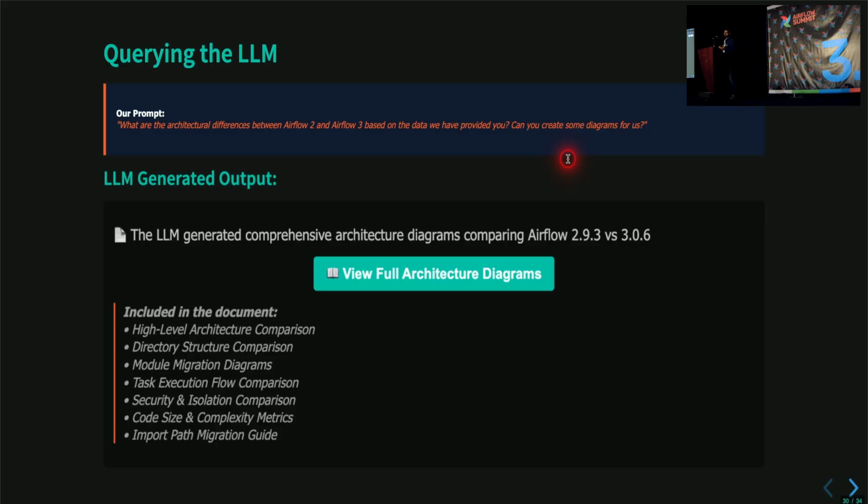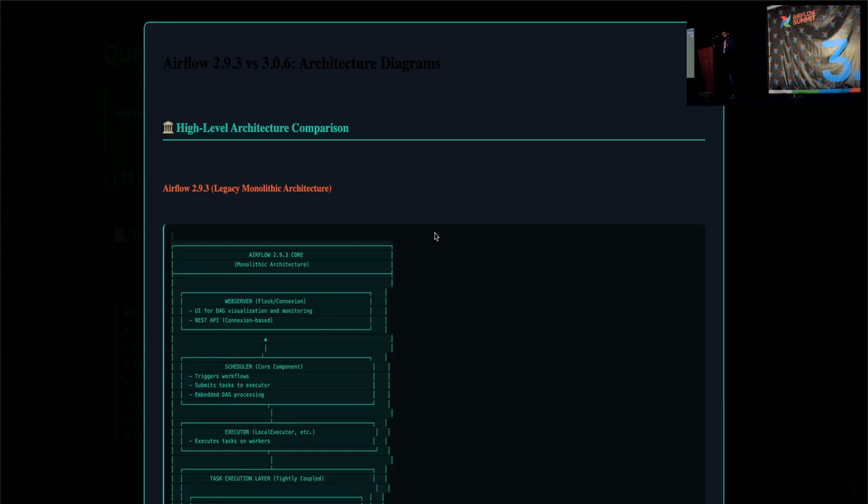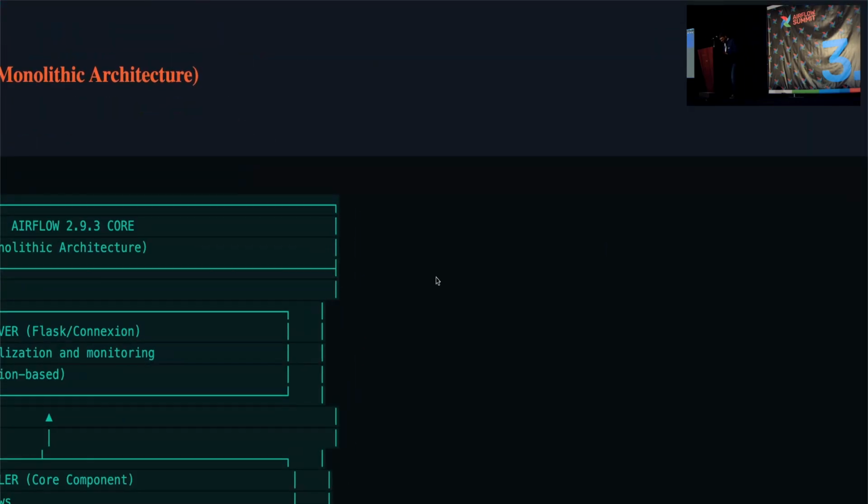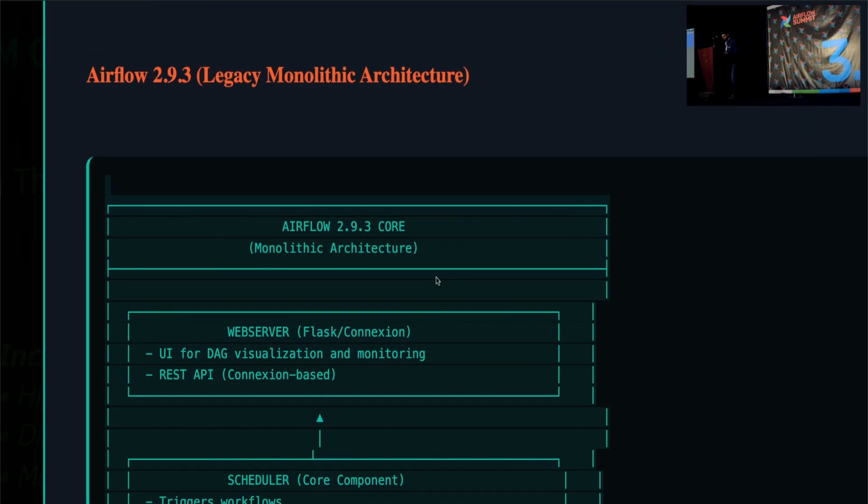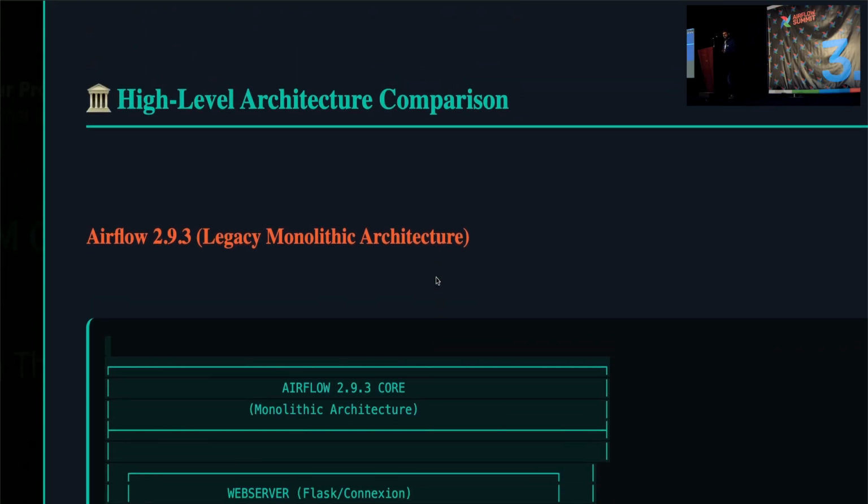What did we get back? For sure, LLMs will always give you an answer. Let's check it out. So this is a .md file which got created for us. Let's zoom into this a bit. So it starts telling me some nice things.